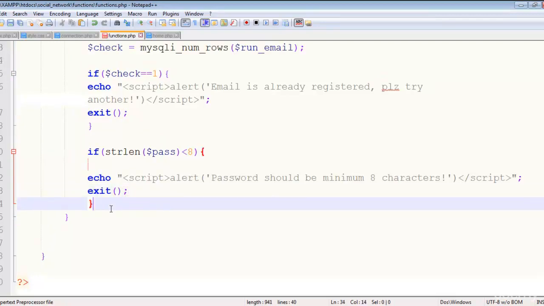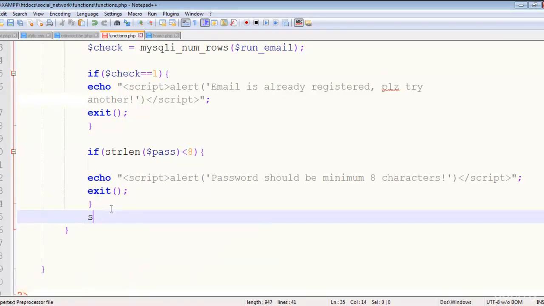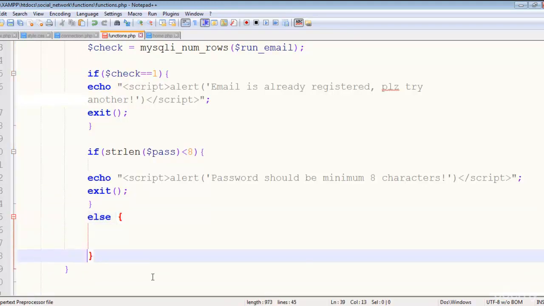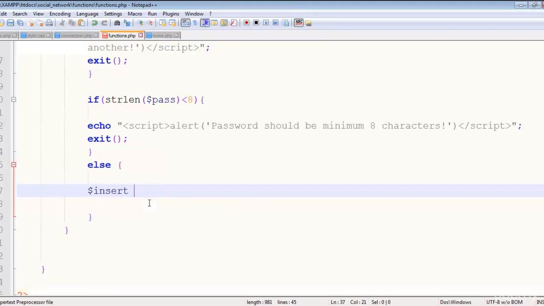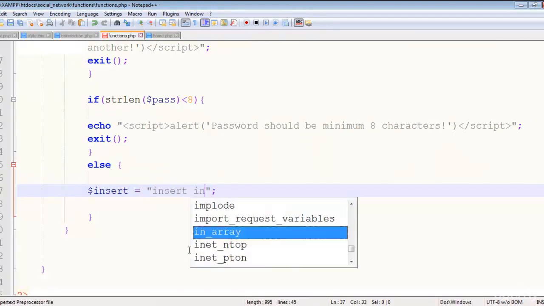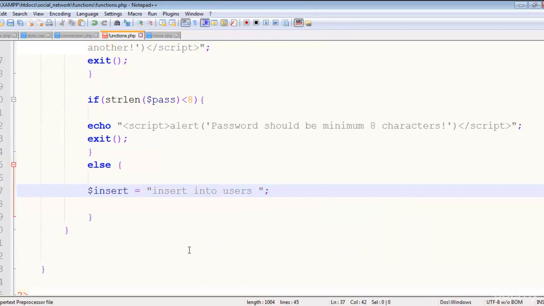So what we can simply do is just write an else statement here. In the else, because this does not need a question or a comparison or a condition basically, we'll create another local variable, insert, equal to insert into users, and there will be 2 parentheses, then values, and 2 more parentheses.